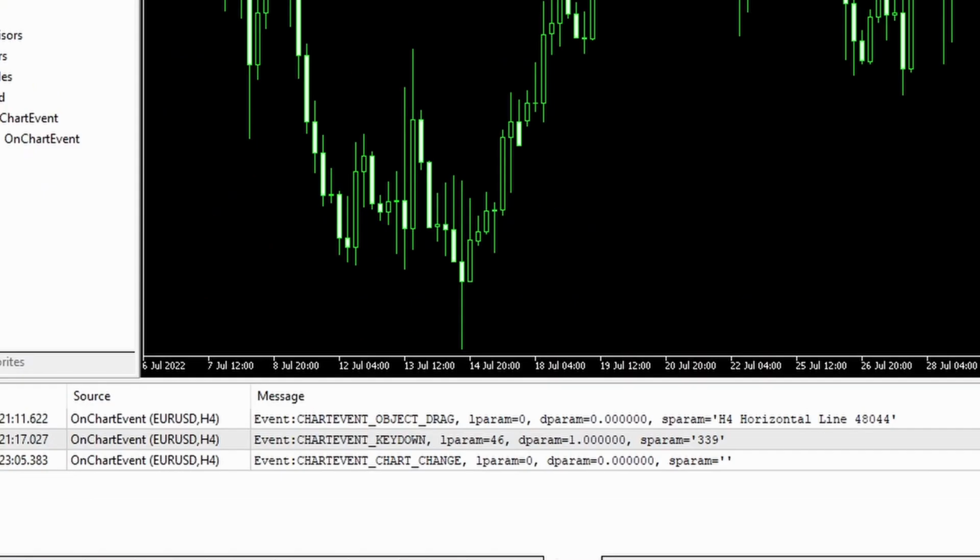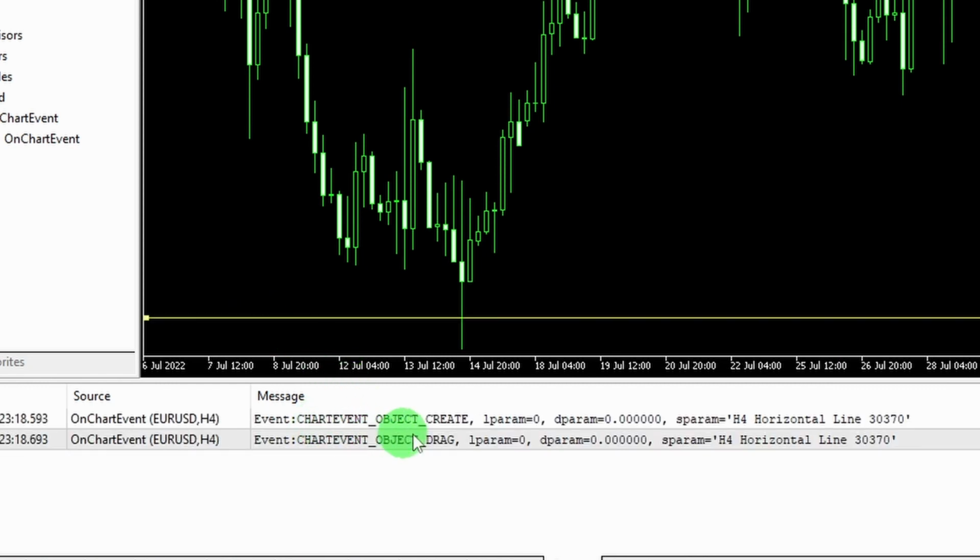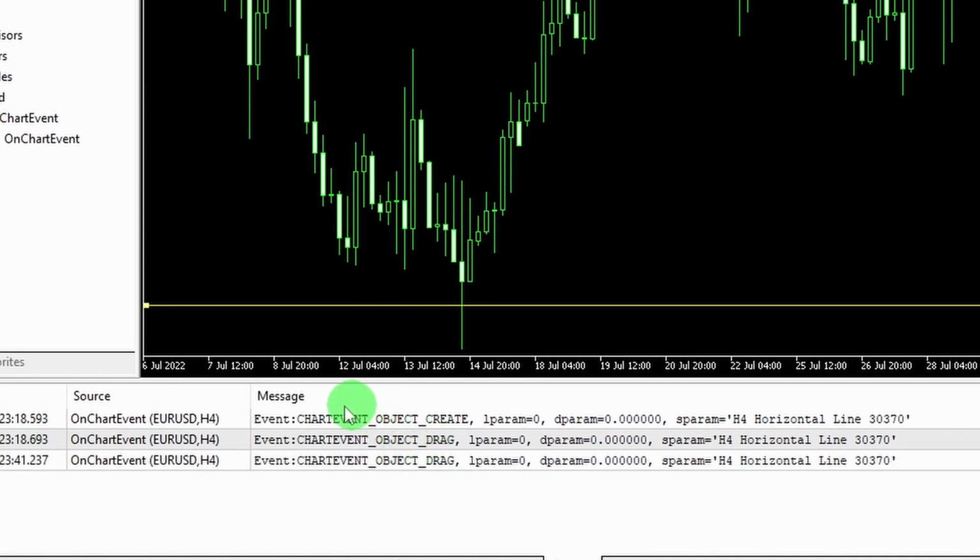I'll compile that, back to the chart, clear this, insert objects, horizontal line, and now I have chart event object create. The L param and D param tell me nothing about where that object was created. I do have the name. The S param is H4 horizontal line, and then the object drag still with L param, D param, and the name of the object. So there is a difference between the object drag and the object create. As we saw earlier, if I now move this object around on the screen, I'll get another object drag, but I only get object create when it's first inserted.